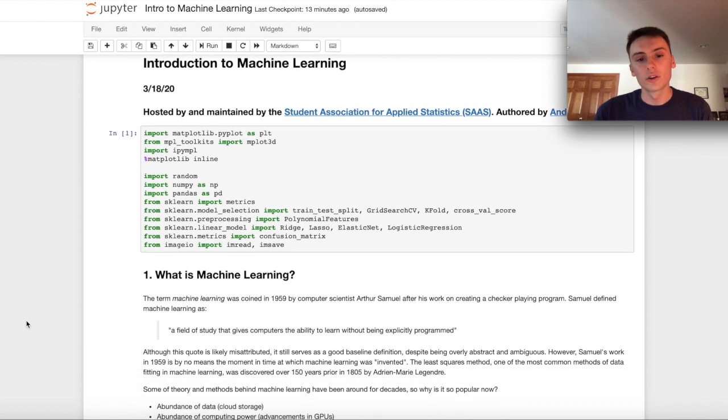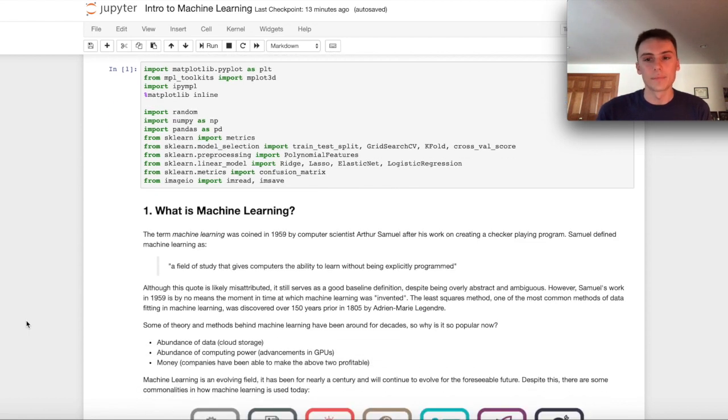So a little bit of history about machine learning. The term itself is not new by any means. It's been around for over 50 years already. There was a computer scientist who was creating a checker playing program, and he has this kind of ambiguous and abstract definition of machine learning as a field of study that gives computers the ability to learn without being explicitly programmed. This definition doesn't really mean too much to me. I don't think that there's anything wrong with it, but I don't think that it gives most of you a good picture of what machine learning means.